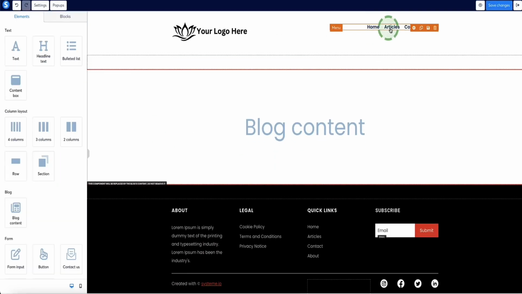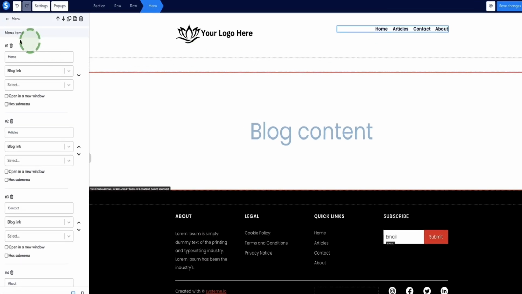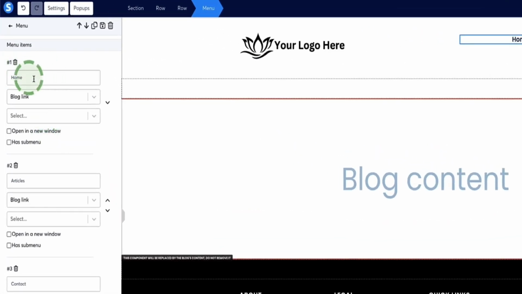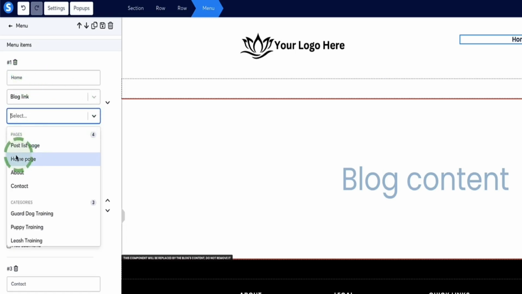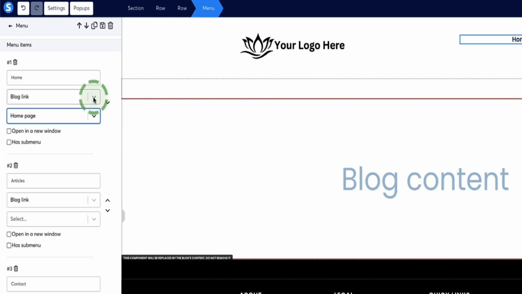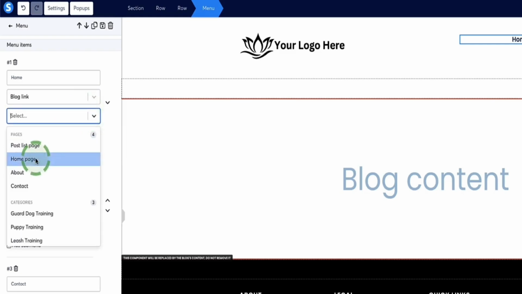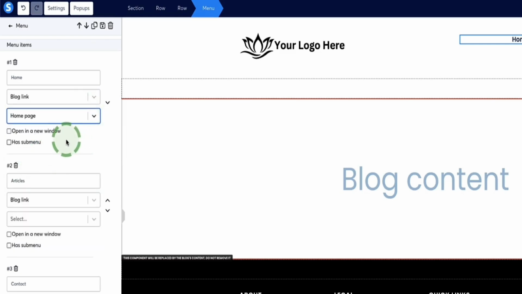And then the menu options, if I click on the menu, now in the right sidebar, we can see here is where we can change our menu options. So for the home page, we need to select which page is the home page. So I select it here, or I can switch this to custom URL and paste the custom URL in here if I wish. I'm just going to put that back to blog link and select the home page that's already been created by System.io for us.